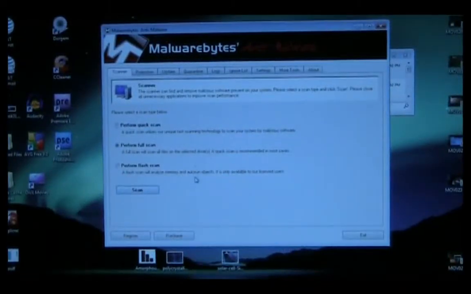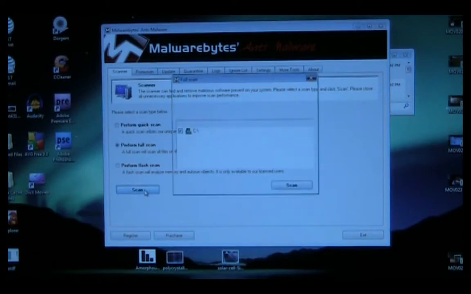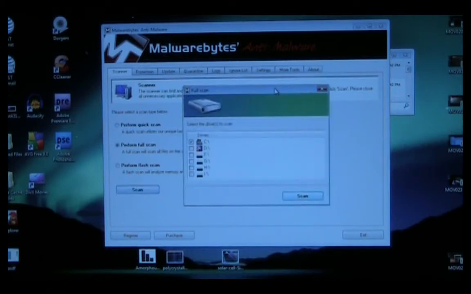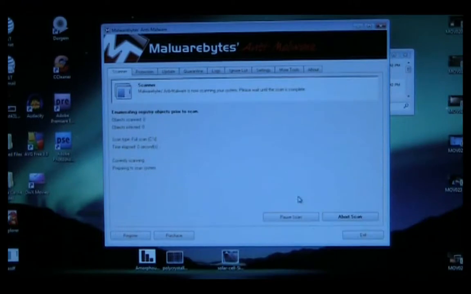Okay, so the program is fully updated. And what we're going to do is select this perform full scan. And we're going to go ahead and scan. And it's going to fully scan the system. Again, it should take between 30 minutes to an hour. We're just going to select our C drive right now, which is your main hard drive. And we're going to scan that. Modern drives are just like flash drives and external hard drives. So right now it is scanning my computer. Should take 30 minutes to an hour, and I'll show you the results.